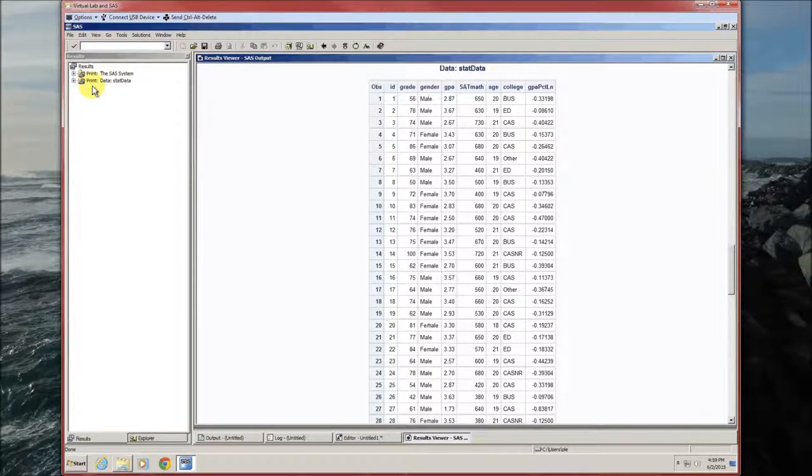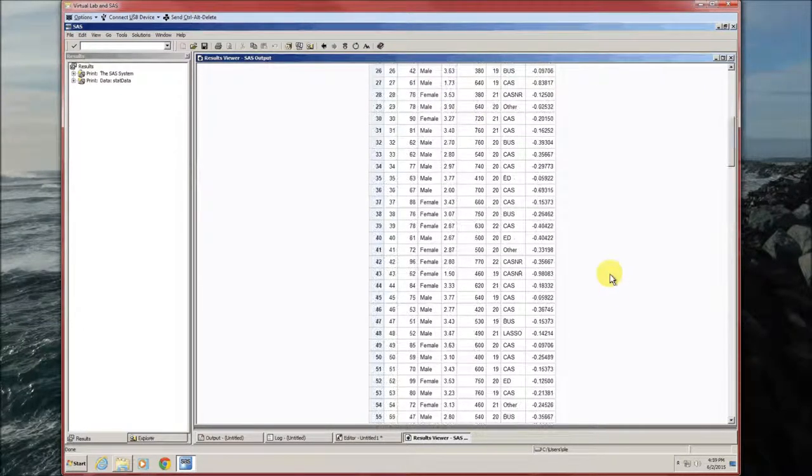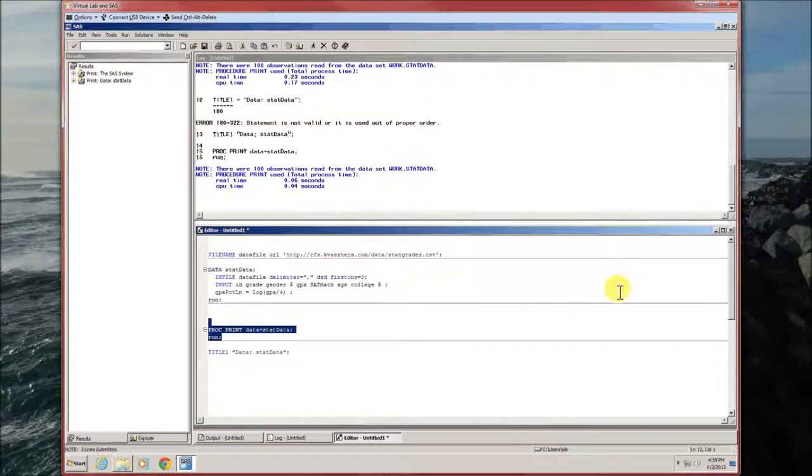Notice up here on the results side, the first time we ran proc print, we got print, which is the proc name, the SAS system. The second time we ran it, after we did the title, we got print, then whatever the title was. Now the title again is up at the top instead of the SAS system.